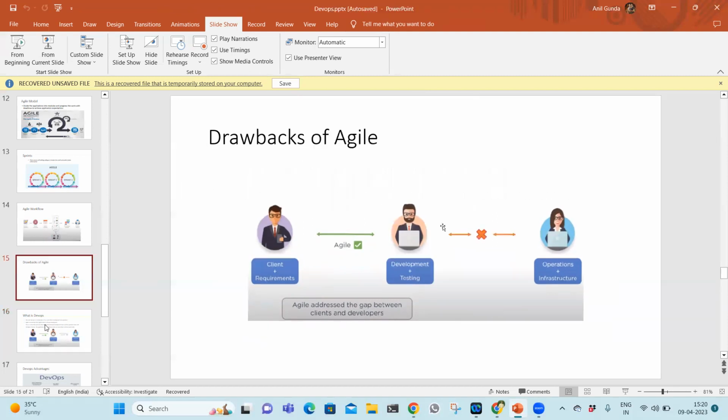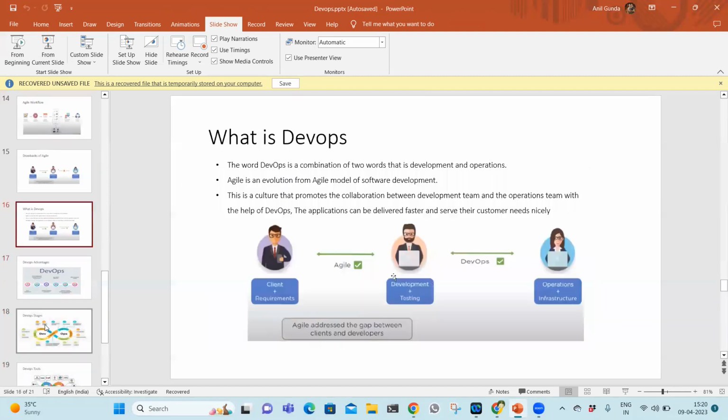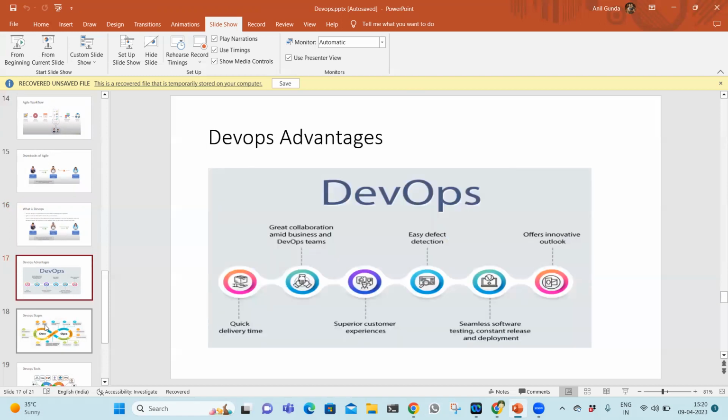We'll be discussing more in coming sessions. Today we have a session at 7 o'clock, right? We'll be discussing each and every tool and the use cases of those tools. When it comes to DevOps advantages, there is quick delivery. DevOps has some automated tools where, when you want to deploy an application onto the servers, the development, testing, building, and deploying will be done in an automated fashion.